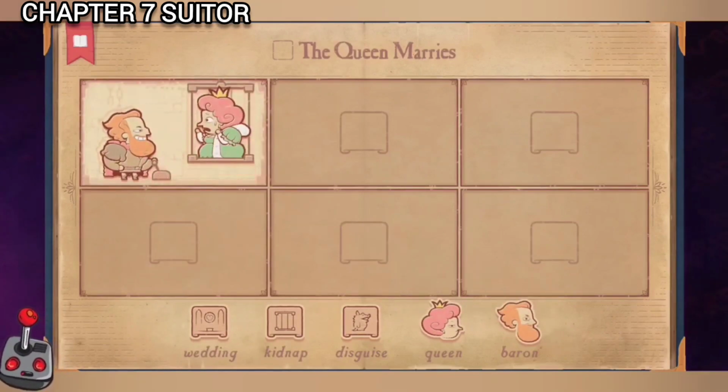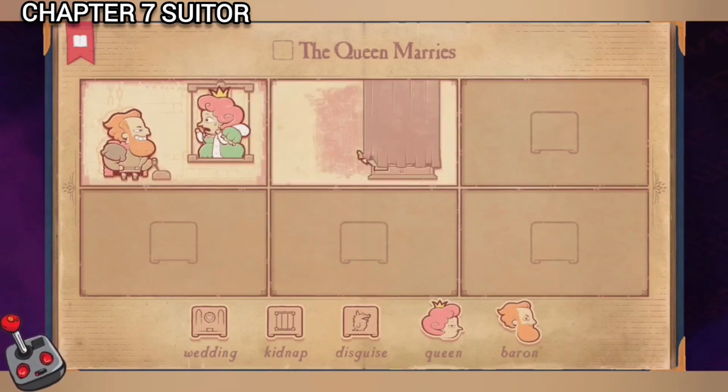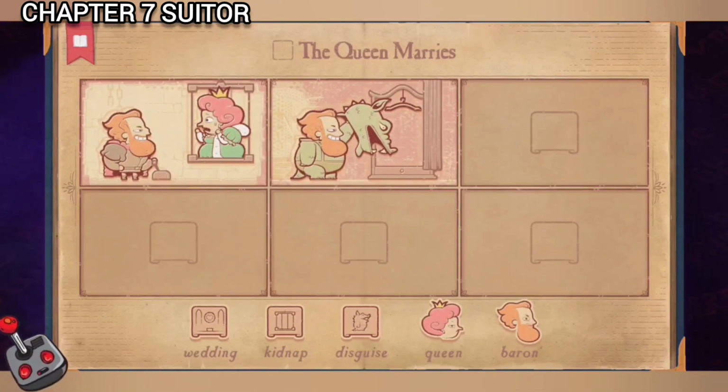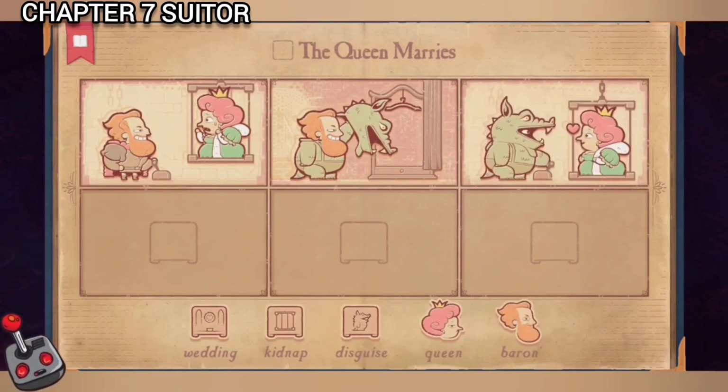First scene. The Baron disguises as a dragon. Second scene. The dragon Baron kidnaps the Queen. Third scene. The Baron takes his disguise off.